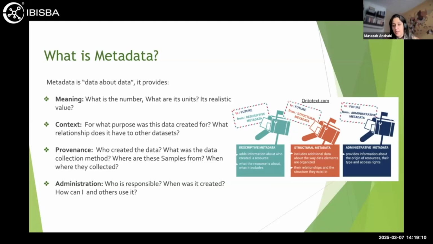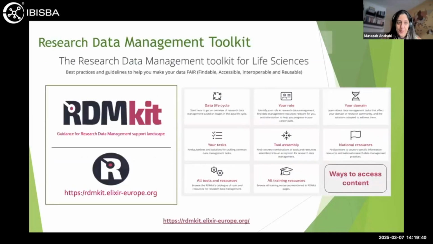Then data provenance is also very important, like who created the data? What was the data collection method? Where are these samples from? When were they collected? And then there is also the administrative metadata, which is who is responsible, when was it created, how can I and others use it? This basically involves a bit of policy making. So in short, you have to remember that metadata is key to your data being reused not only by the other people in the community, but by yourself in the future as well.